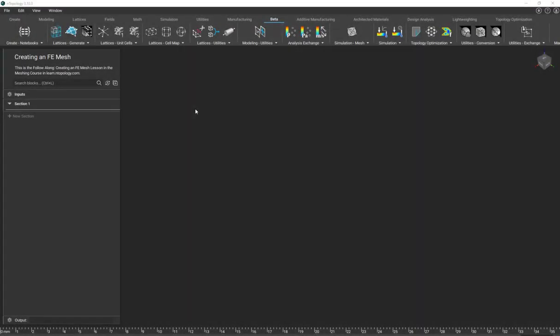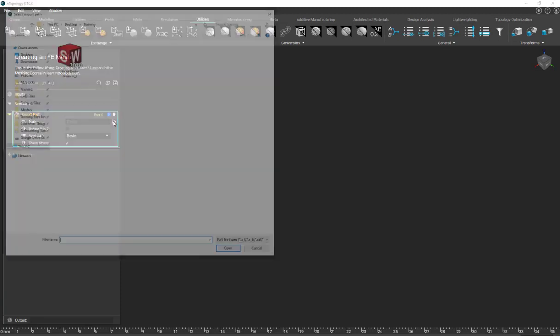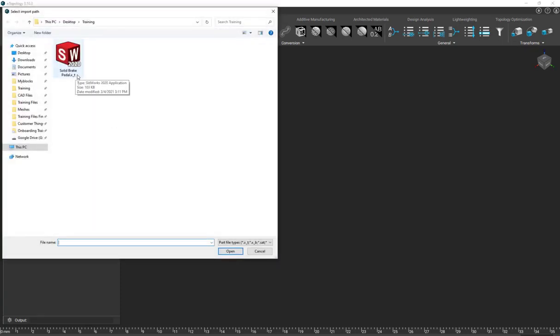In this lesson, we will create an FE mesh using a car brake pedal. The first step that we'll do is import a part. So I'll go to my utilities and choose that import part. For my part, you can download our solid brake pedal example.